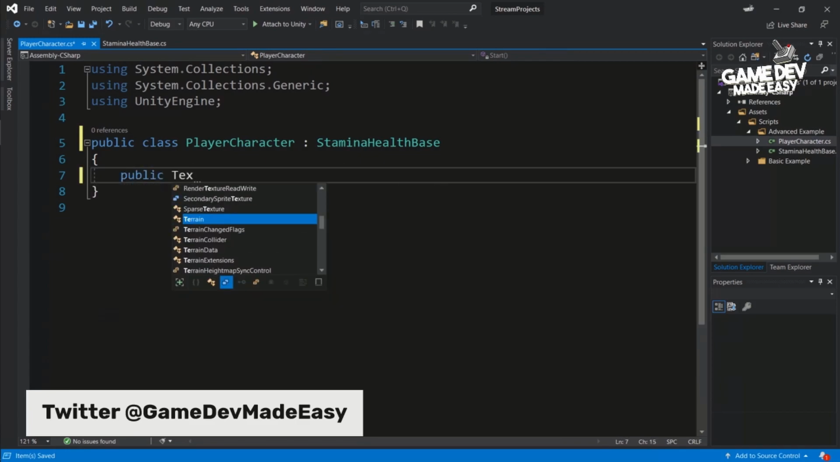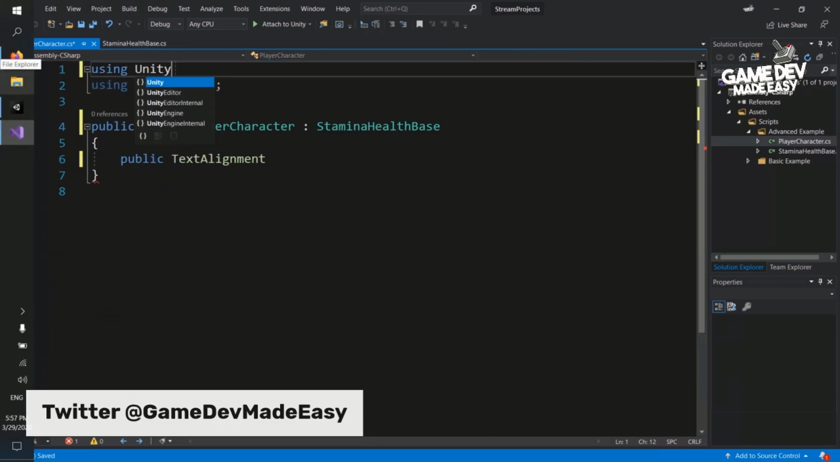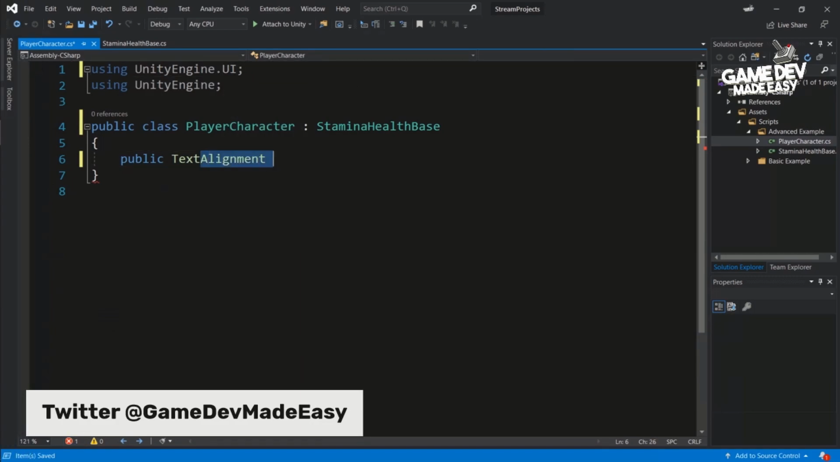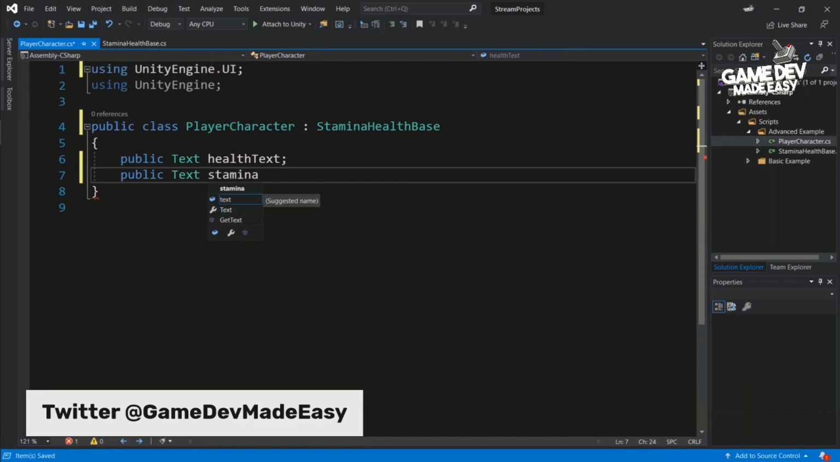So now we can create our public Text. Using UnityEngine.UI. Okay, so now leave me alone. Public Text healthText. Public Text staminaText.